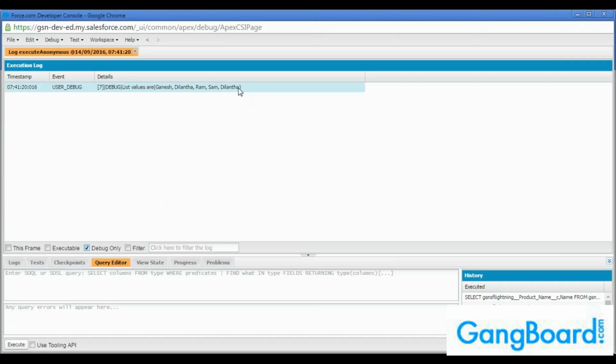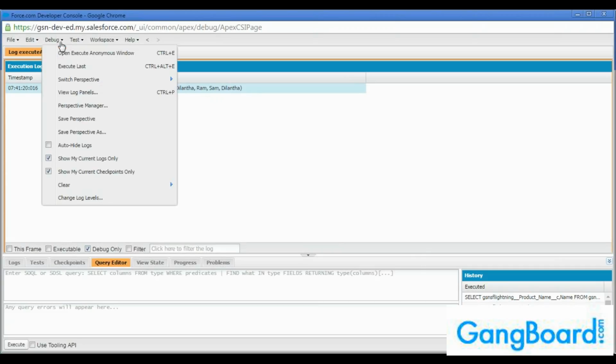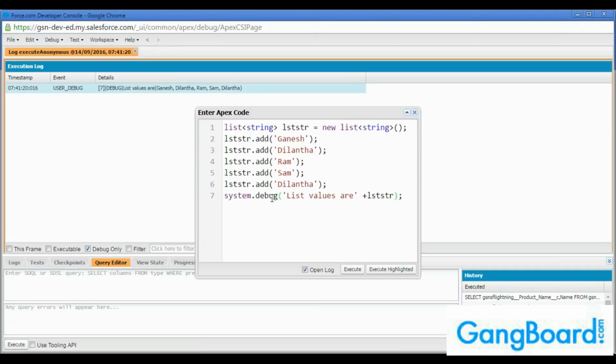Fine. See here, are you able to see the values? The list values are Ganesh, Dilanta, Ram, Saman, again Dilanta. Whatever values we gave, the list is able to display. For that, what is the line which we gave? Just system.debug. Yesterday I told, right? To print any values in Salesforce, you will have to use the system.debug line. There I am just printing the list values. This is the syntax for printing the list values. Fine. So plus lststr is the list name which we have given here. Once we gave that, it is displaying the values which we have added.